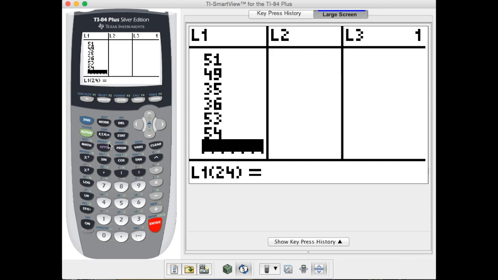From here, I need to set a window. So I need to think about a few things first. What's my minimum value? What's my maximum value? And how do I trap all the information I need on the calculator?